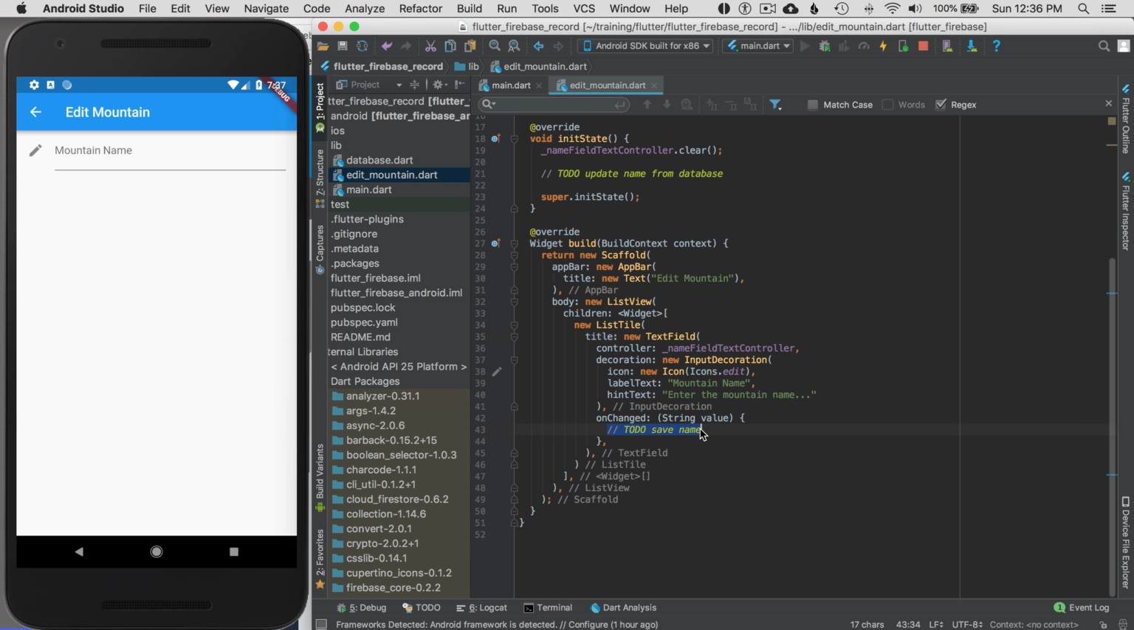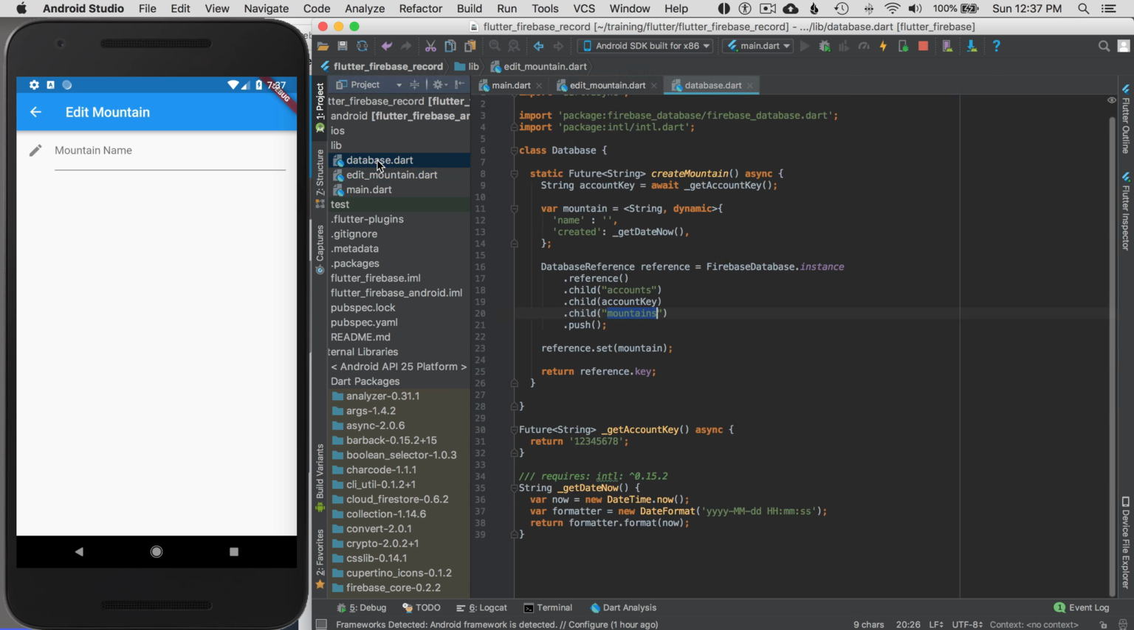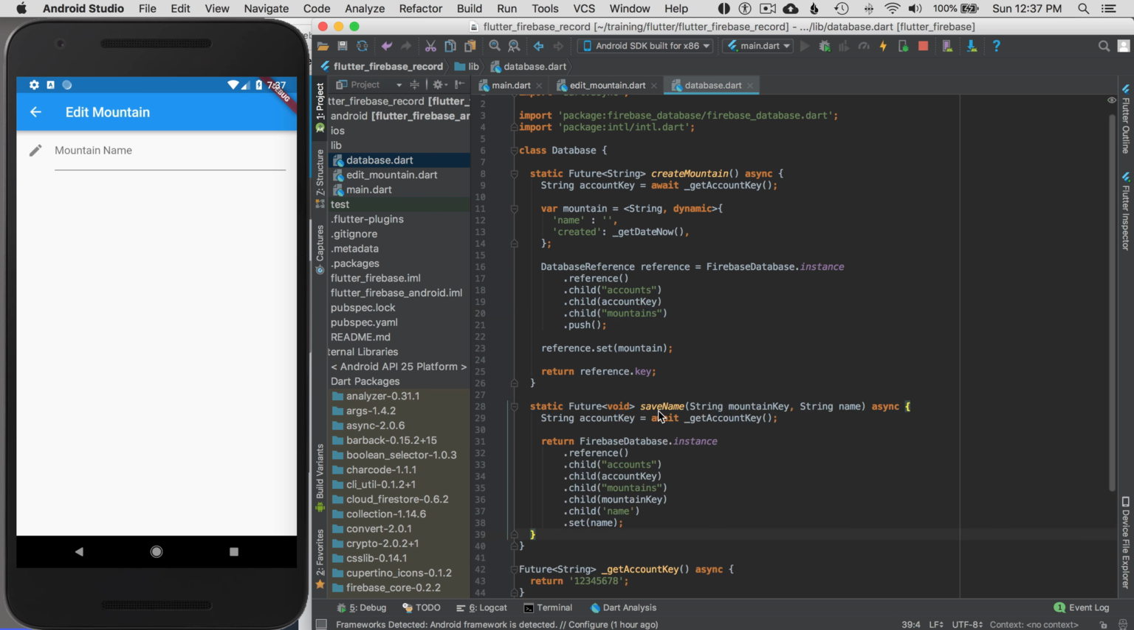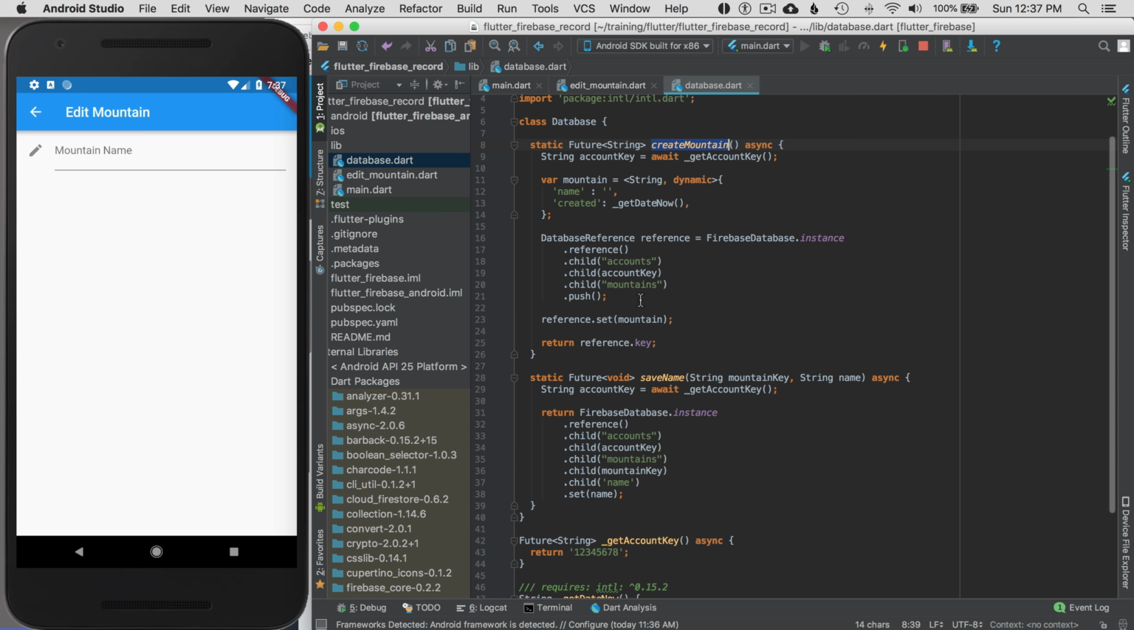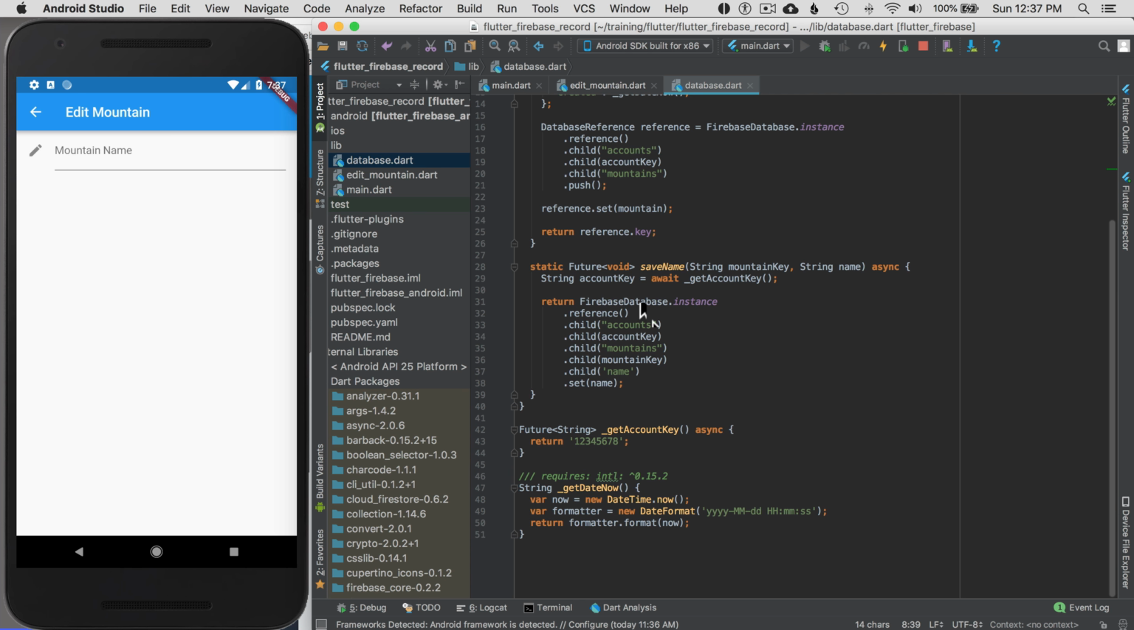So I need to create a database function to save here. So let me go to the database. I'm going to click on the database library and I'm going to paste this in to save a little time. Okay, so I pasted in save name and I'm going to provide the mountain key, which I just persisted when I created the item. And then I'm going to update the name. So how does that look? I'm going to get the account key because I need the account key, just like I did in this other create mountains. I'm putting the name under mountains, the mountain key, and the name.